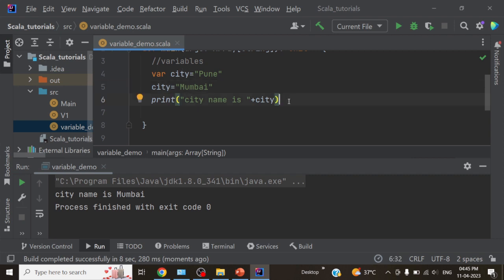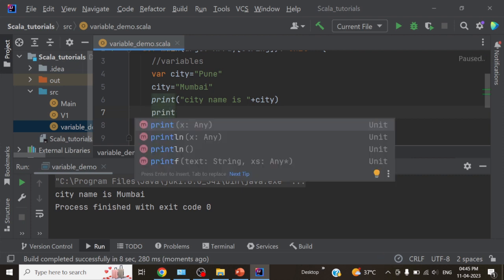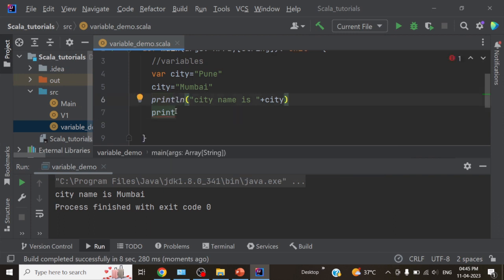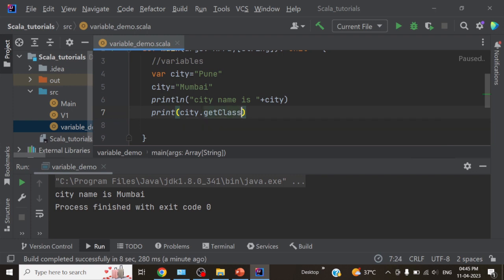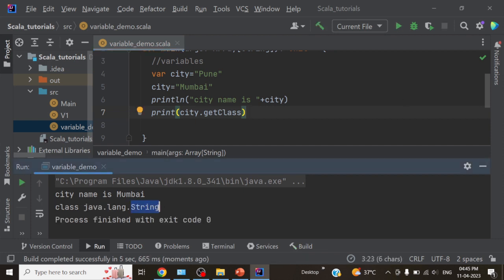If you want to see the type of this, we didn't specify any type here, so I want to check the type of that variable. What we need to do is print. I'll use println, and then city dot getClass. Hit enter and try to run it, so we will get the type. If you see here, it's a string value. It's giving string.